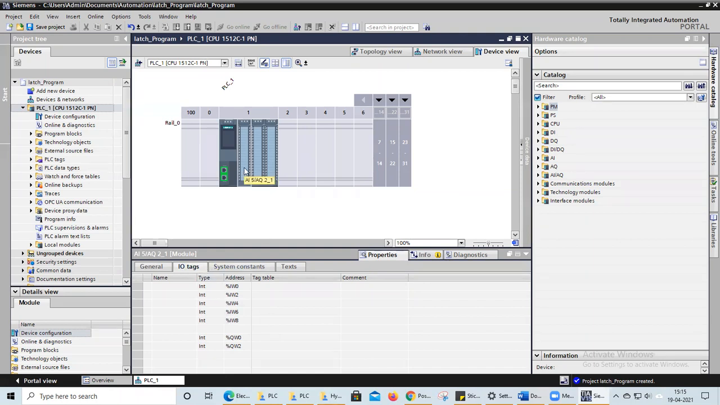This is regarding this CPU 1500 series CPU 1512C. Here Ethernet connection is provided and analog module is provided and digital modules are provided. If you want more modules to be added to this particular CPU, here you can see rail is provided. Here rail, I have clicked on this one, rail 0. Here rails are provided. Here in the first column, we have placed our CPU. In the second, third, fourth, five, six.